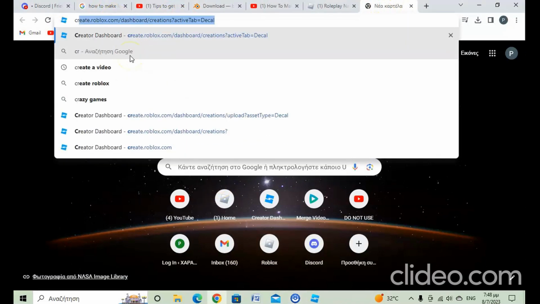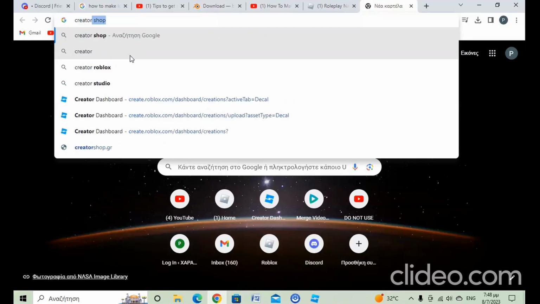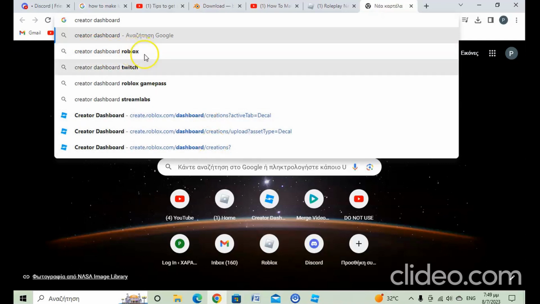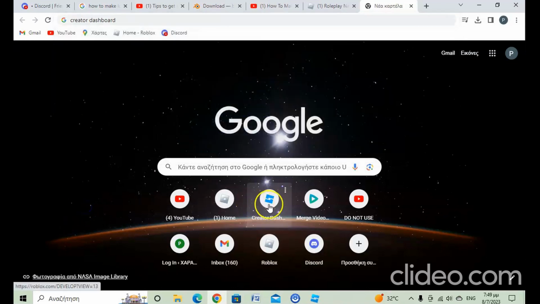type creator dashboard Roblox. You can just click Creator. You can try this one, but if you already got it here, then just click that one.